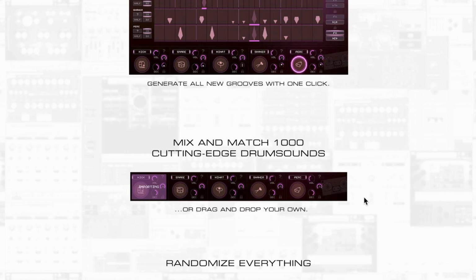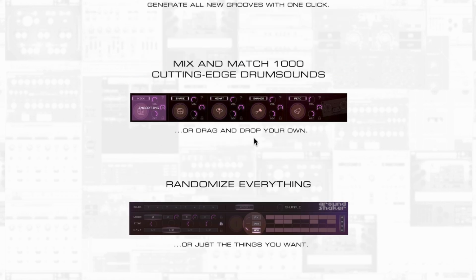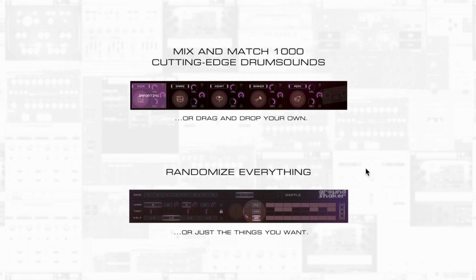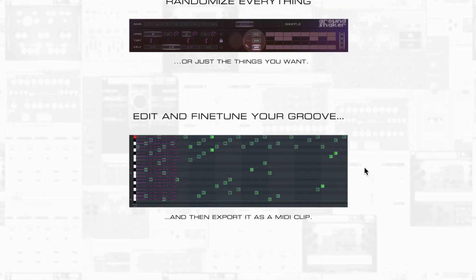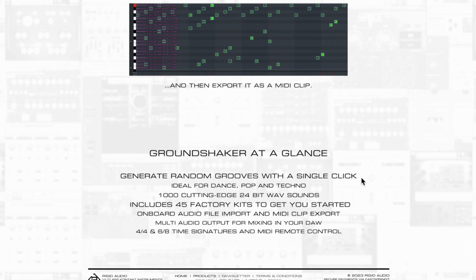To match 1,000 cutting edge drum sounds. You could also drag and drop your own sounds on as well, and then you can randomize anything or just the things you want. You can edit and fine tune your groove after you have dragged it into your DAW. Generate random grooves with a single click. Ideal for dance, pop and techno.